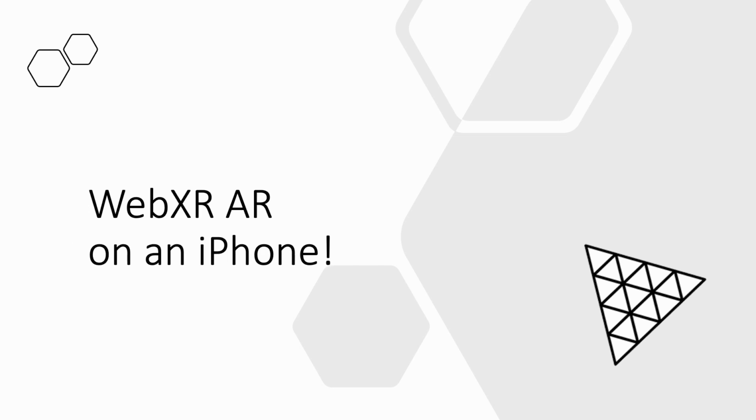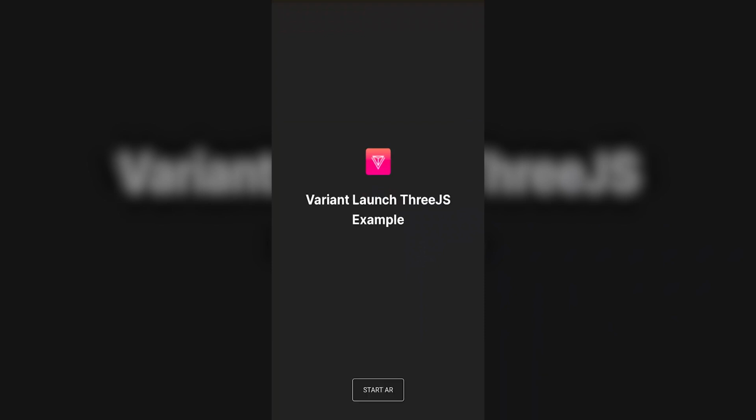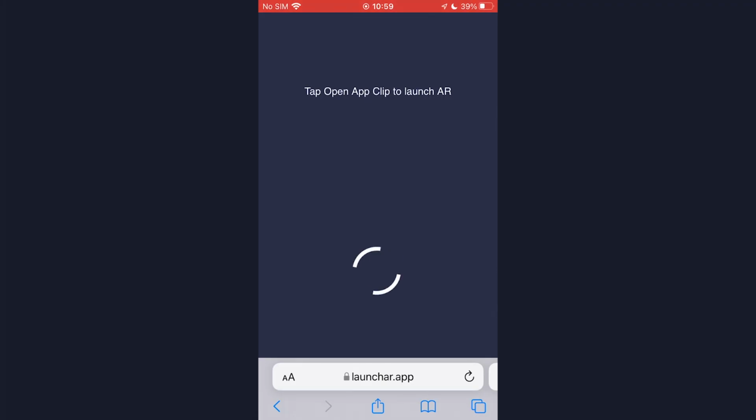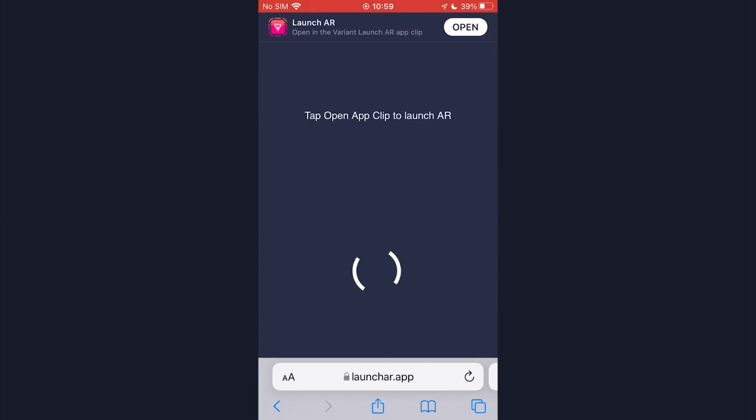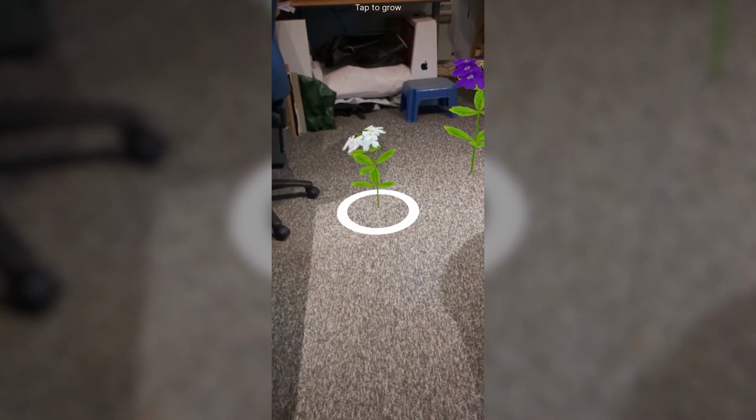WebXR AR on an iPhone. Take a look at nixgames.com WebXR launch on an iPhone if you have one. You'll find it nearly seamlessly launches a WebXR AR experience on an iPhone. It does this by using a dedicated app in place of Safari.